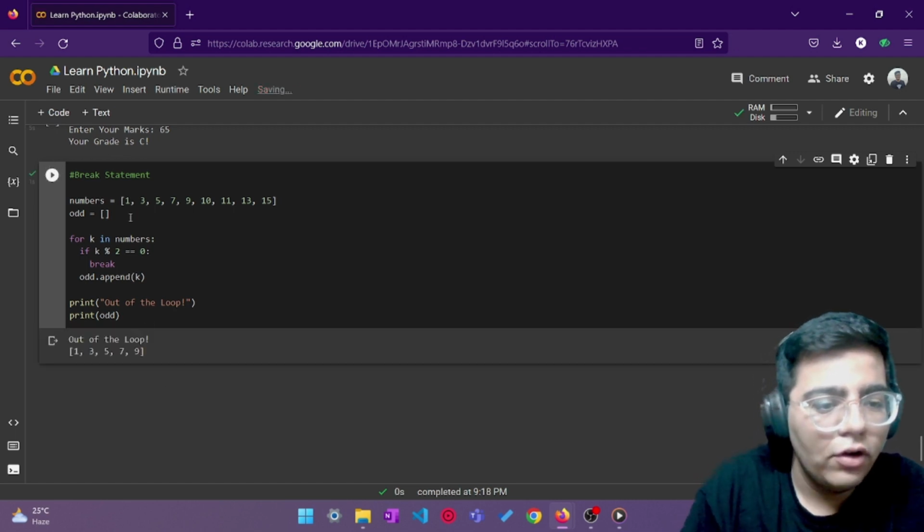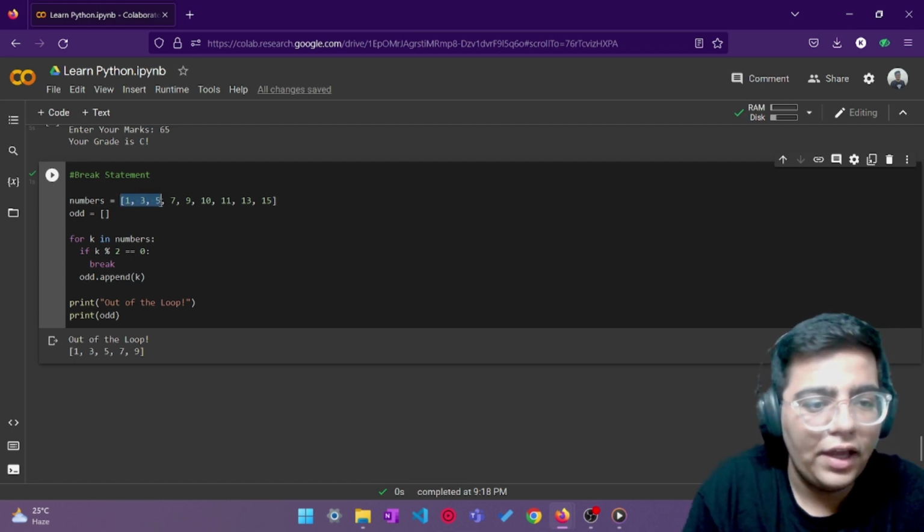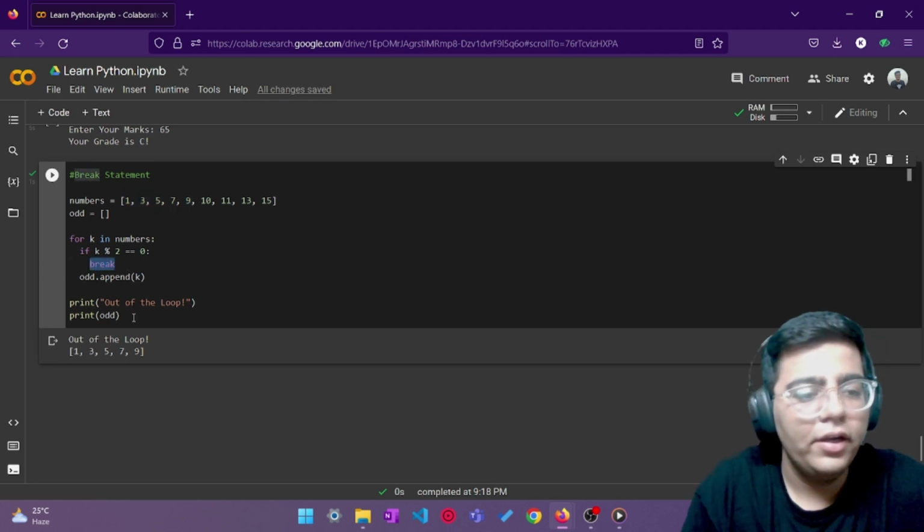Yeah, so what it did was it went out of the loop and each time k got appended to odd. So first 1, 3, 5, 7, 9, and then the moment 10 came, it encountered the break statement, it went out of the loop and printed the odd.